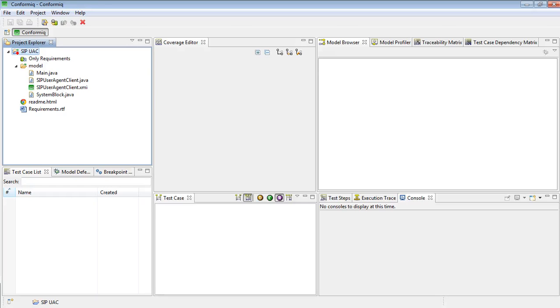Here you can see the SIP UEC Conformiq Designer project. This is the example project shipped with Conformiq Designer, which demonstrates how Conformiq Designer models a user agent for session initiation protocol. The main building block of Conformiq Designer is the UML state chart, which is usually stored in an XMI file, which has a green icon. Let's open it.